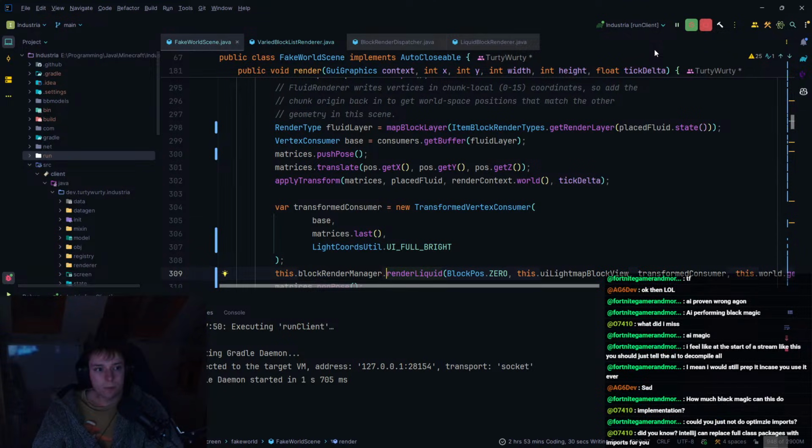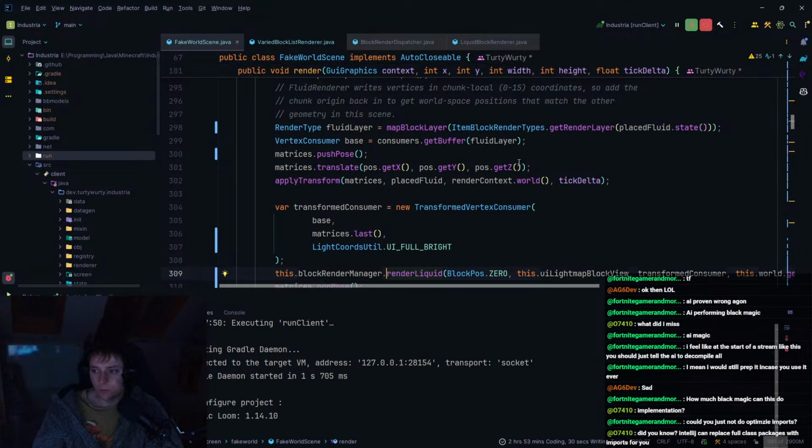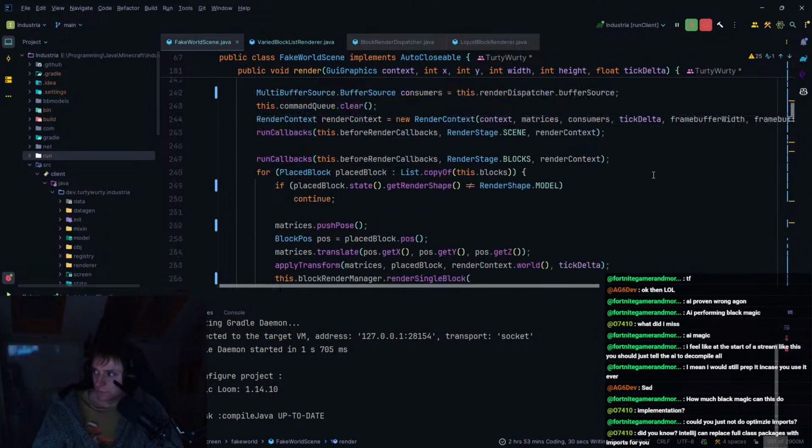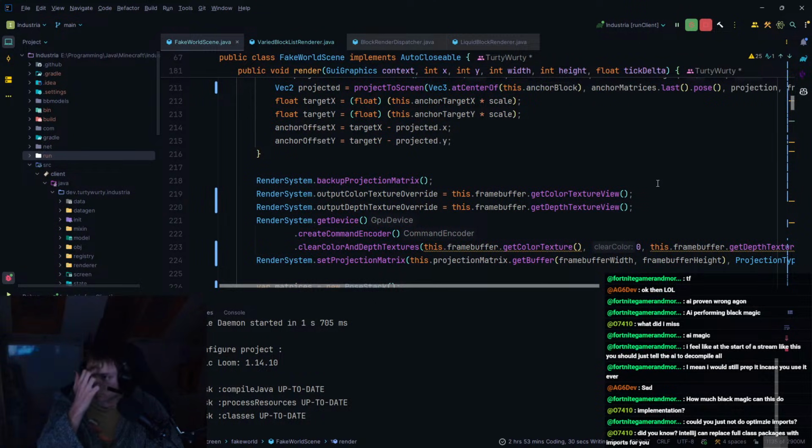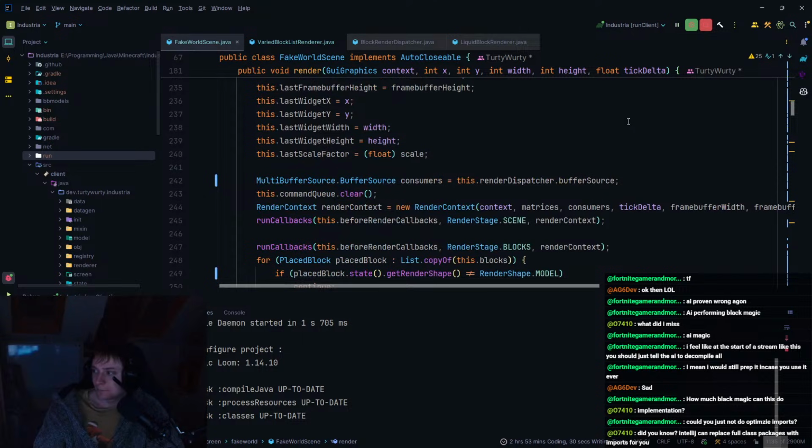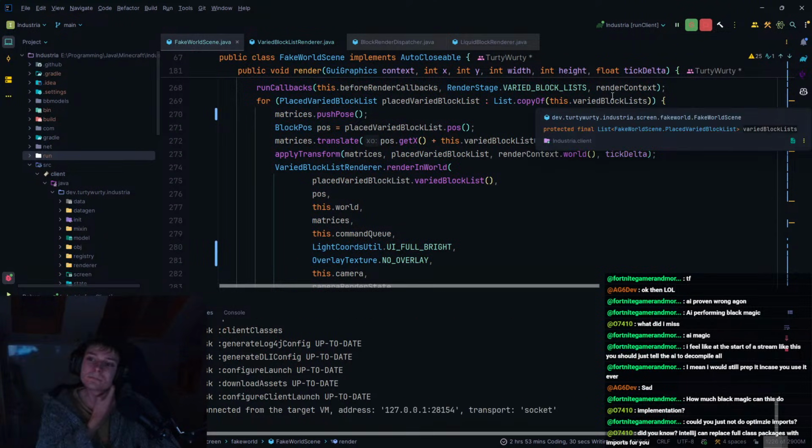Did you know IntelliJ can replace full class packages with imports for you? It can? How? How do I tell it to do that? Because I really need it to do that. That would be great.